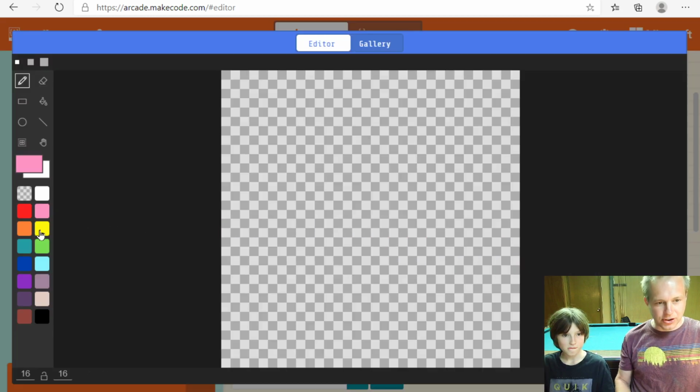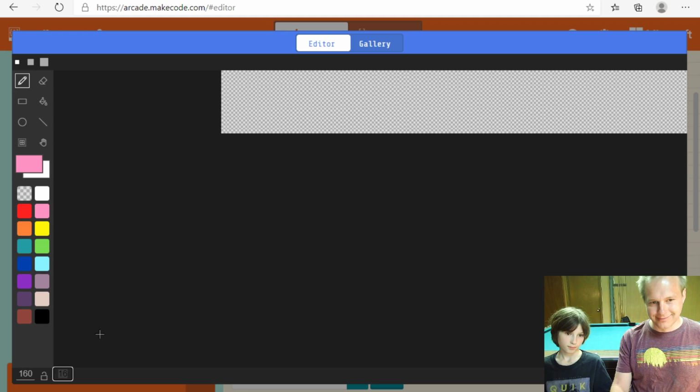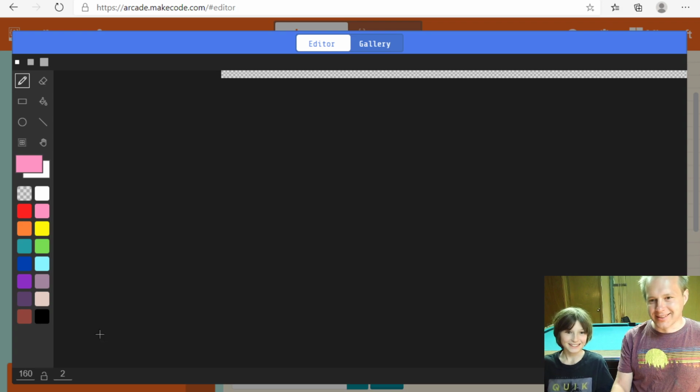Okay, so we're going to change the size of the sprite here. And it's a super long sprite, the length of the screen. So it's like that? 160 by 2. Nice quality.